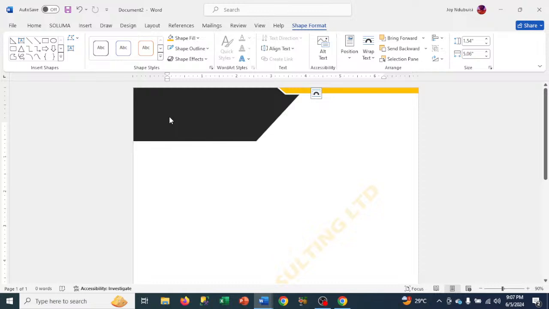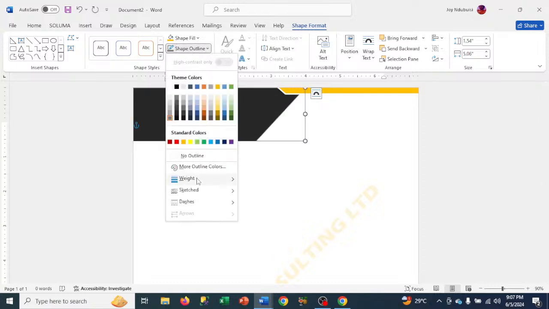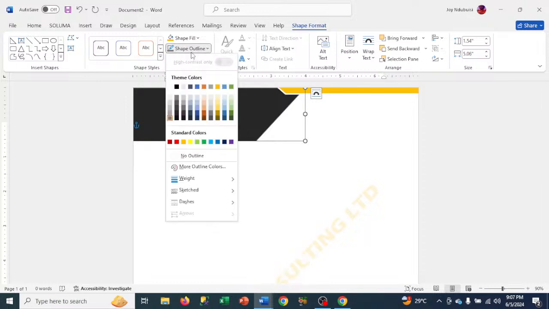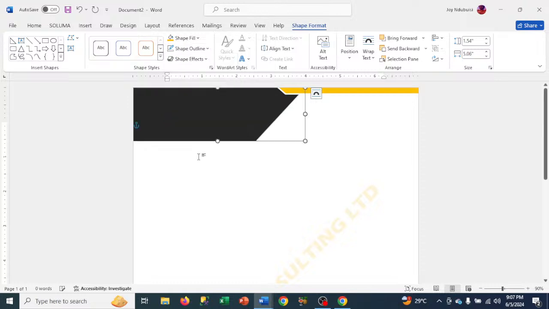So I give it outline and then come to weight. You see the weight is coming up from what we have there. Now, but if you notice that it's not all the outline that is that color, which means we shouldn't do that. What we still need to do is to say no outline, and then now watch here.